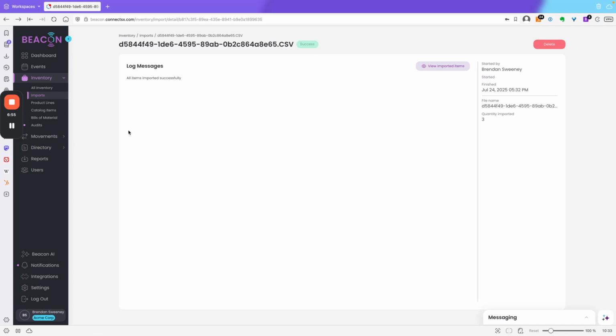So that is how you can scan your UDIs to create inventory in Beacon using some of our new features that we've added in this recent release.